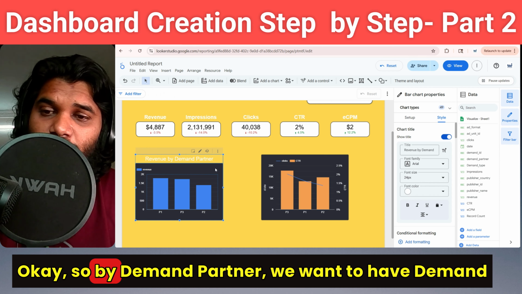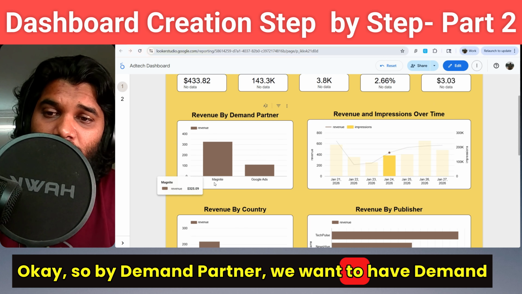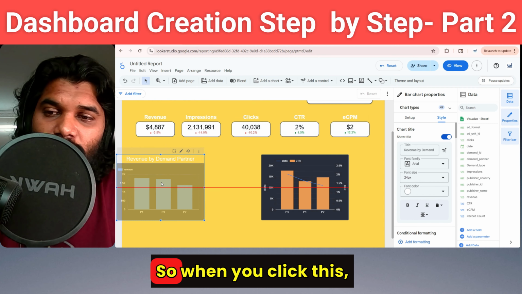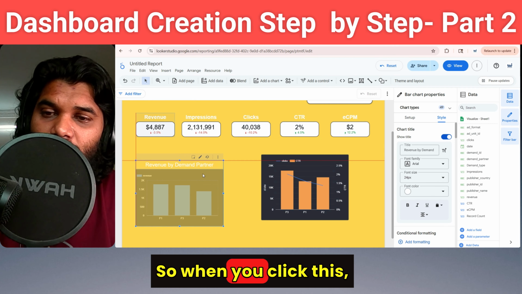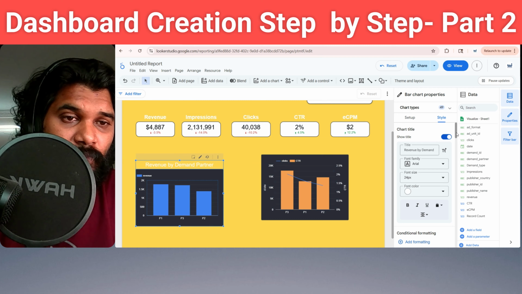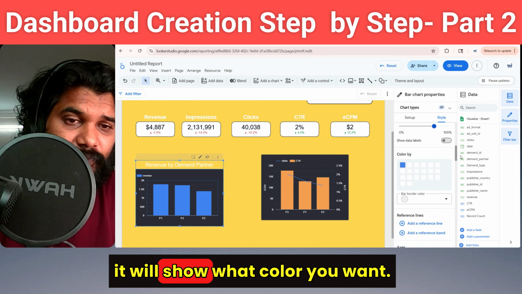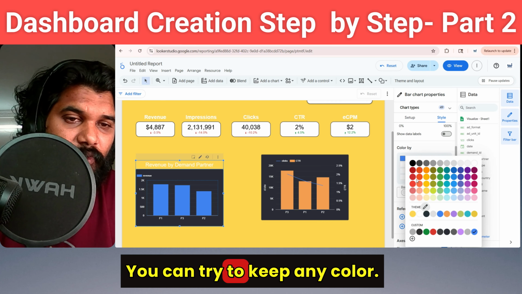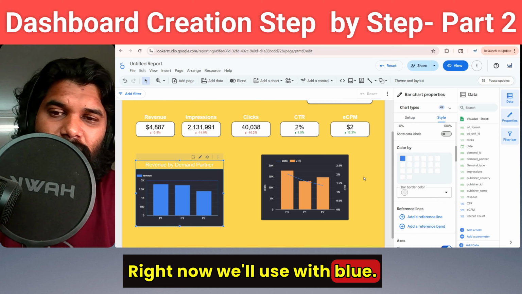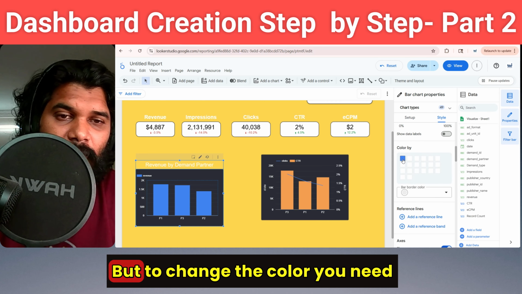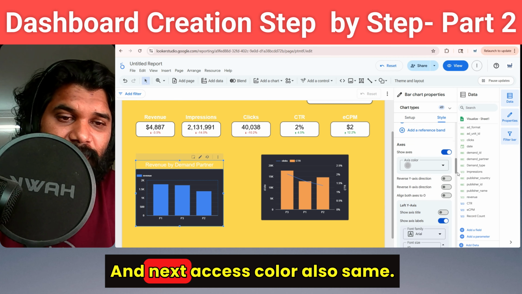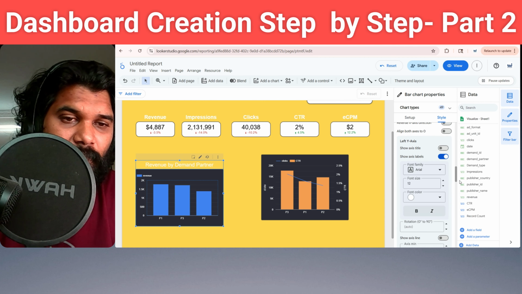Okay, so by demand partner we want to have demand partner on the x-axis and revenue on the y-axis. So when you click this, it will show what color you want. The color is brown. You can try to keep any color. Right now we'll use blue. You can change those colors, but to change the color you need to come and click here. Okay, and next axis color also same.